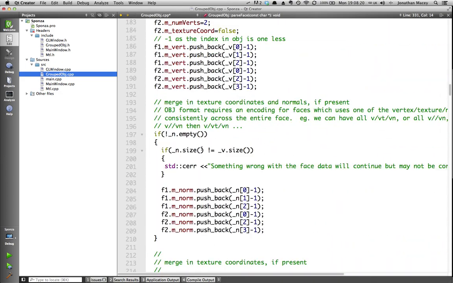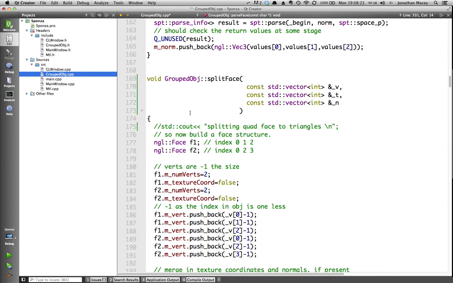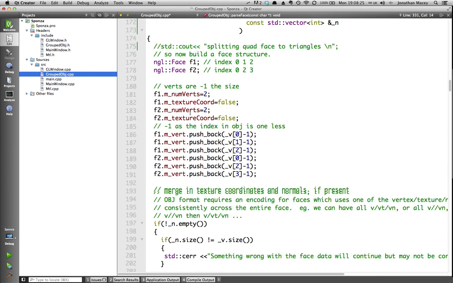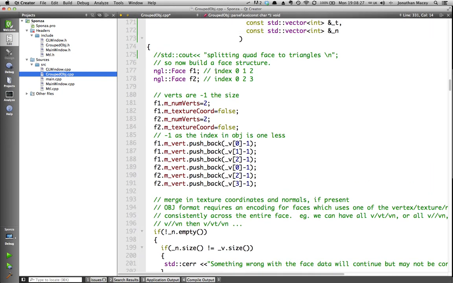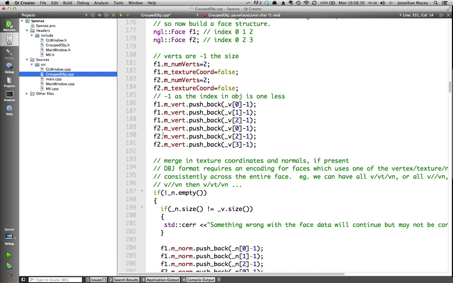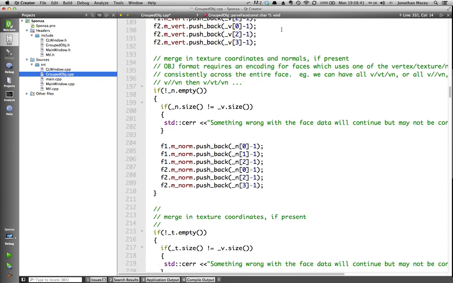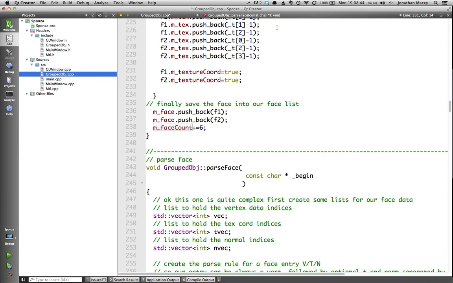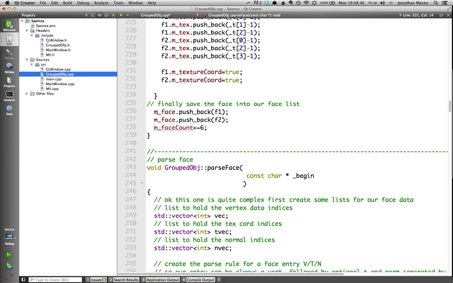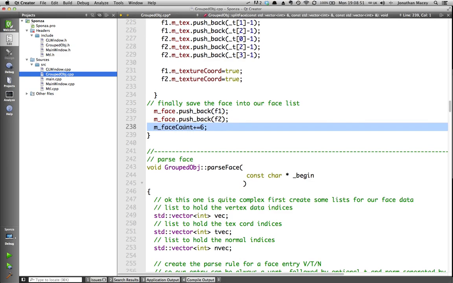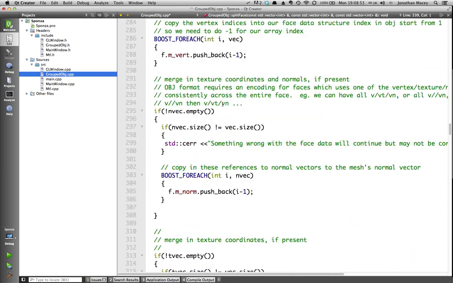And then finally, the split face, you can see it does the same thing. I'm making several assumptions of the face structure, which is a counterclockwise winding. So face 1 is going to be the index 0, 1, 2, and face 2 is going to be index 0, 2, 3. I just go through, push those back into the respective faces, and do the same if I have the normals and the UVs. And then finally, I'm just pushing back both of the faces and adding 6 to the count. So that's the majority of the parser done.